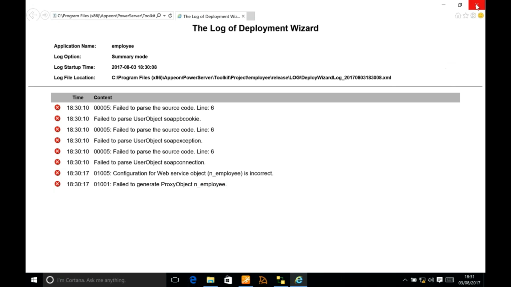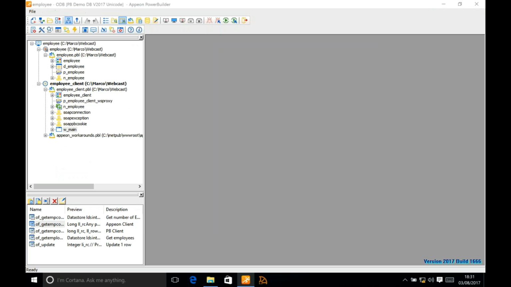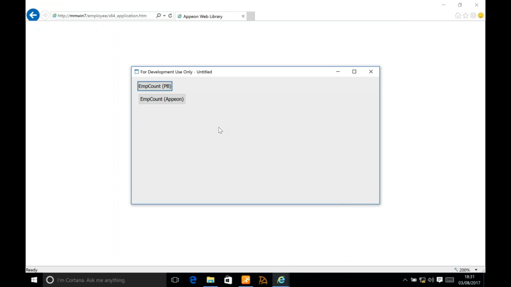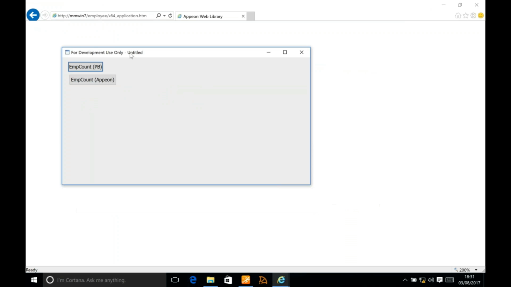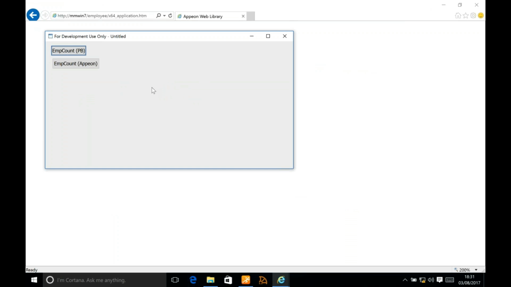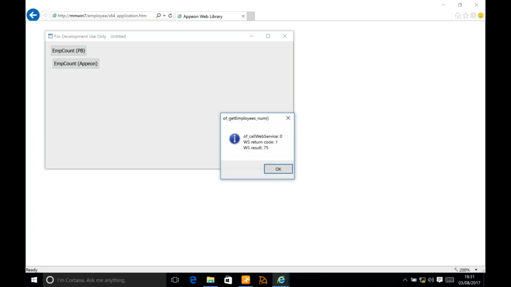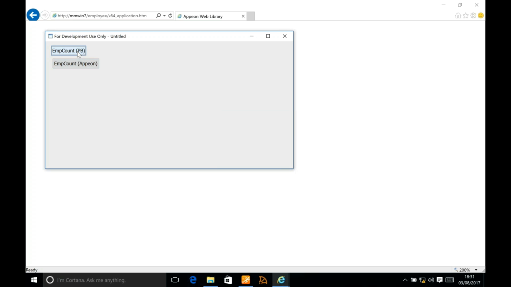Okay, now we run it. We just run it from the browser, and we have the 2 buttons. You see, this is our application that is running in the browser, and we call it from Appeon. So the second button shows the return value from the function and the 75 employees that we get from the table. And of course, if you click on the other button, it does nothing because, as I said, it is based on the PowerBuilder proxy object that in Appeon is just ignored.